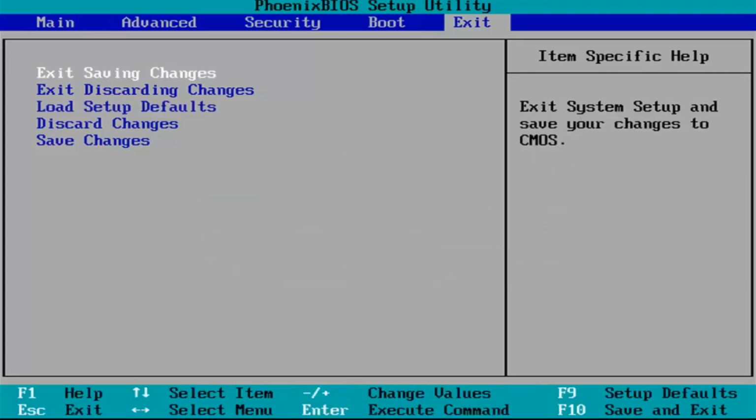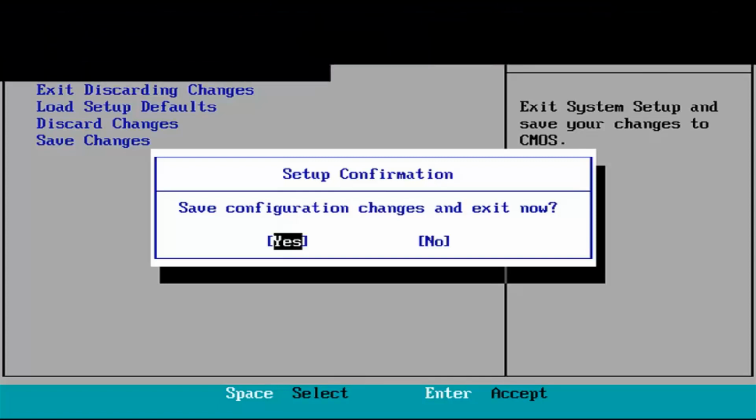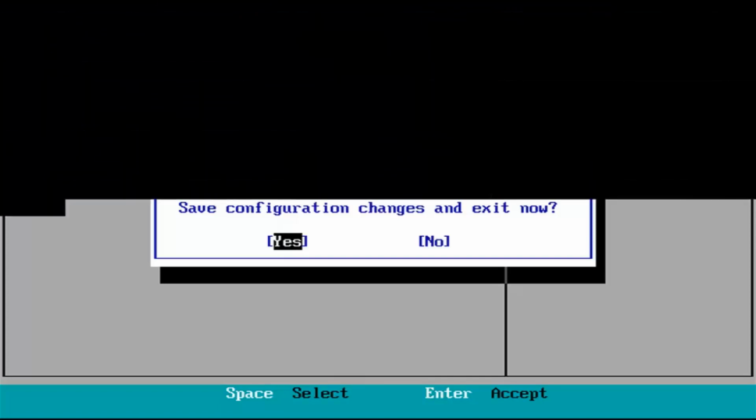And then once you're done with that, hit the F10 key, or whatever key on the bottom of the BIOS says save and exit. So it's F10 in my case here, as you can see on my screen. And I'm going to hit enter over the yes selection to save configuration changes and exit now. So the system should restart. Go ahead and boot into Windows, and hopefully the blue screen message should be gone.